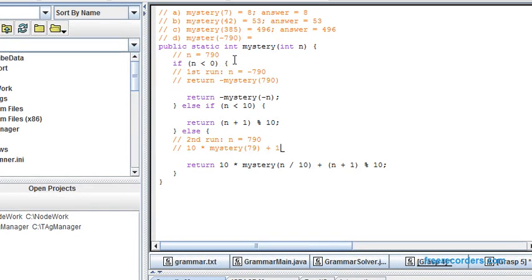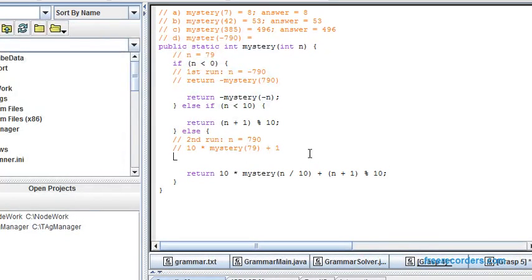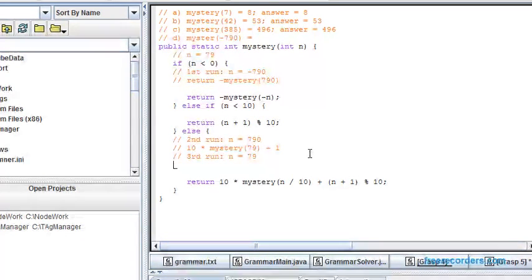So what will happen is we'll go back in here, starting with 79 now. We'll loop through this, it misses the if case, skips over the else if, and we go back here. This is our third run, and we know that n this time is equal to 79. So once again, we're dealing with 10 times the mystery of 79 divided by 10, which just happens to be 7, plus, now this is an interesting case, n plus 1 modulus 10. That just becomes 80 modulus 10, and that leaves a remainder of 0, so we're adding nothing to that.